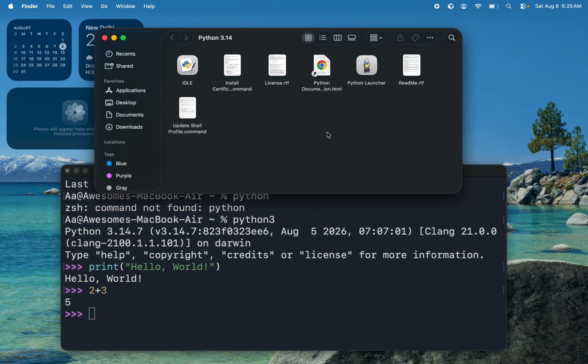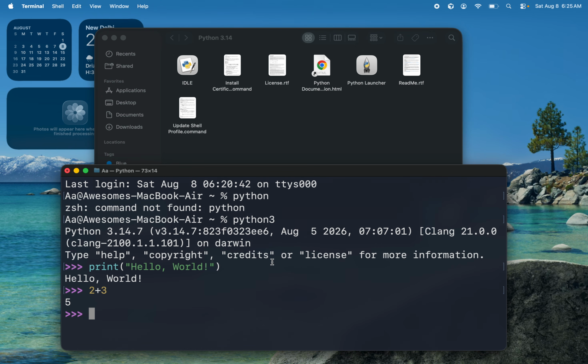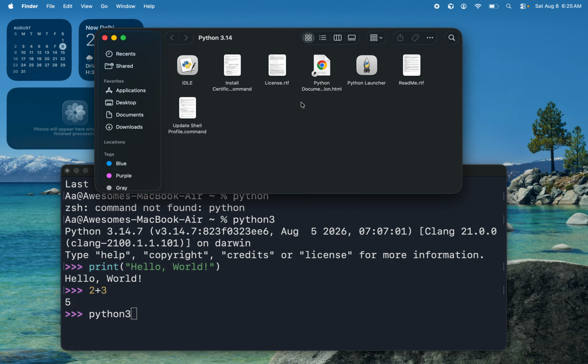Also, I would like to tell you that if you are using some IDE, integrated development environment like PyCharm, then you don't have to worry about this version or this way of using Python, because when you are using an IDE, behind the scenes, IDEs are smart enough to figure out which version they need to use.